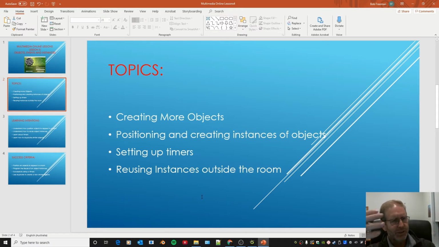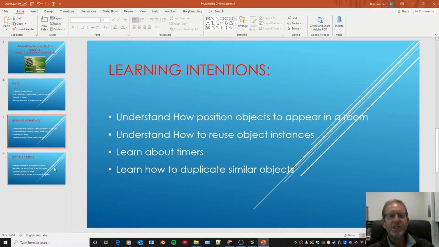So eventually the screen is going to fill up with objects falling from the sky, making it more difficult for the chicken to avoid those objects. So there are our learning intentions: understanding how to position objects that appear in a room, understanding how to reuse object instances, learning about timers, and learning how to duplicate similar objects.